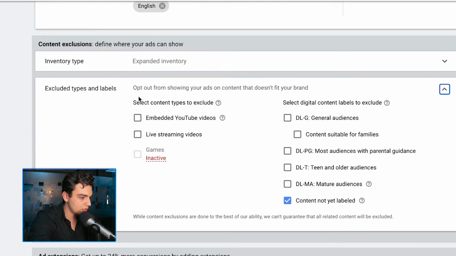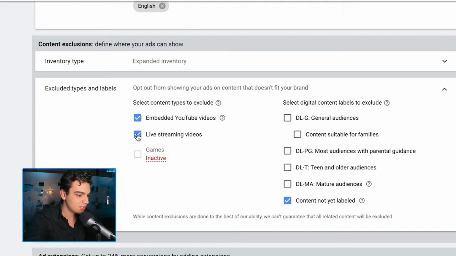We also want to exclude embedded videos and live stream videos, because an embedded video is basically a video on somebody's website, and the chances of somebody clicking on your ad are very, very low. And if someone is watching a live stream video, he's not really going to pay attention to your ad. So we're going to be excluding those two categories as well.